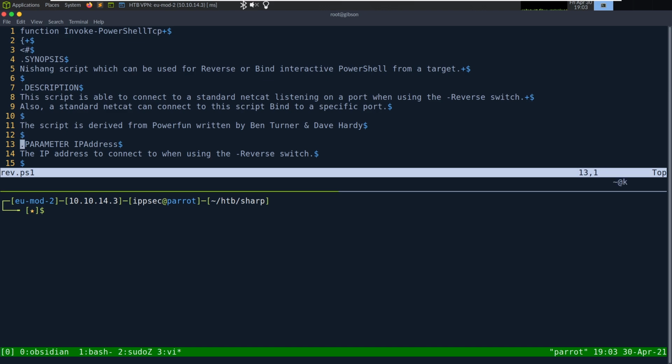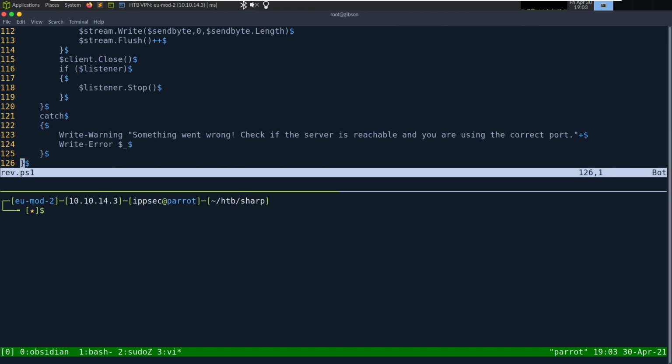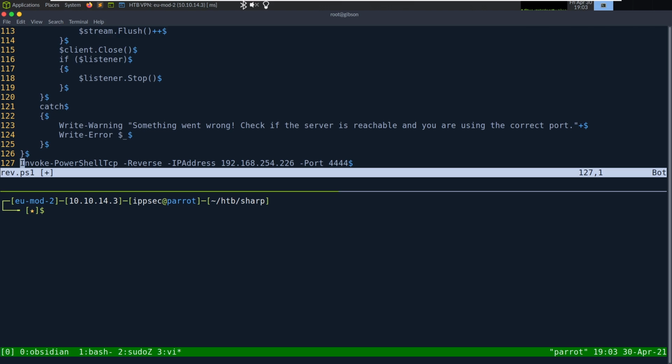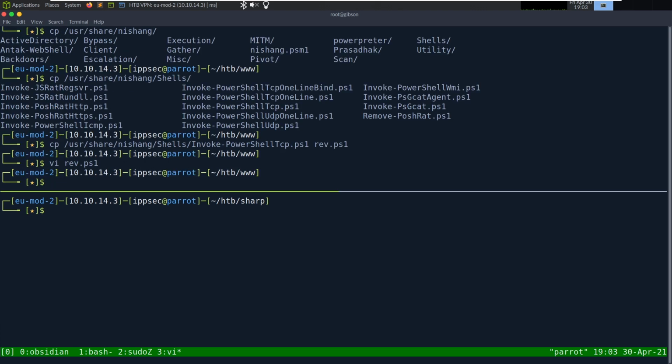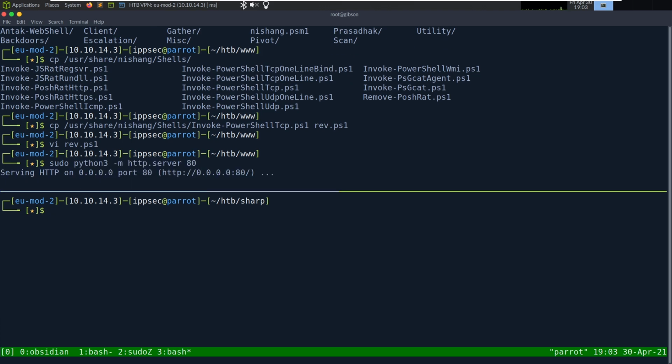And then we want to copy the reverse line, paste, and our IP address is going to be 10.10.14.3, port 9001. And then we can do sudo python3 -m http.server 80. And then this next one is going to be sudo nc -lvnp 9001.